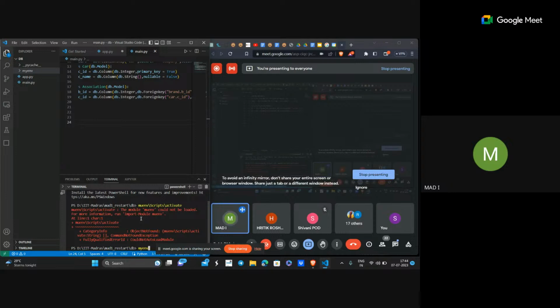Hit the up arrow. There are 4 arrows, right, on the keyboard. Up arrow. You hit the up arrow. On the keyboard, arrow key. Okay, anyways, you write my env, same thing, my env scripts activate.